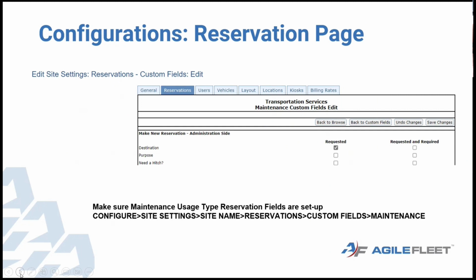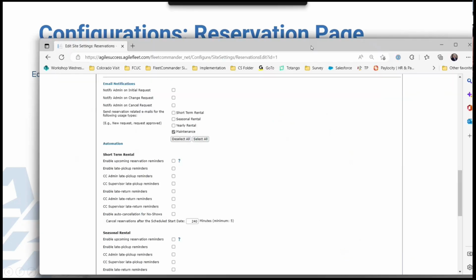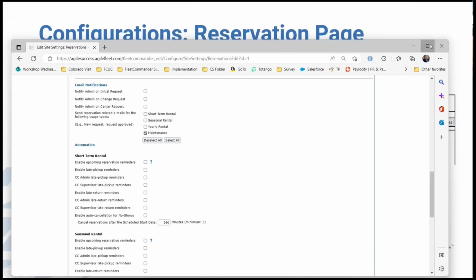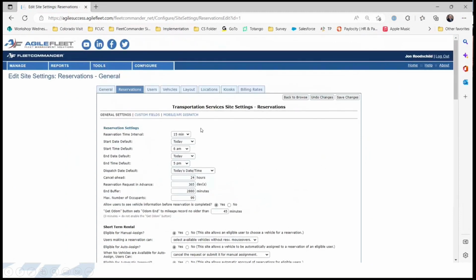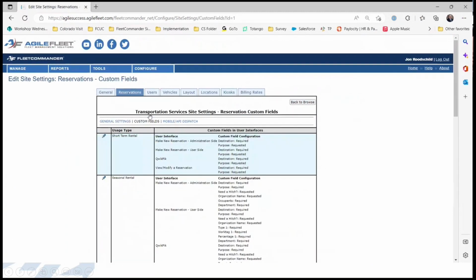One other item. This is something that you might want to consider too, both for maintenance and also for just any of your reservations, is what information is captured at the time that a reservation is made. This is also found within the same area of the site settings under custom fields. And again, this might be something that was set up initially when your site was configured by our implementation team, and you've not considered the impact of that as your needs have changed going forward.